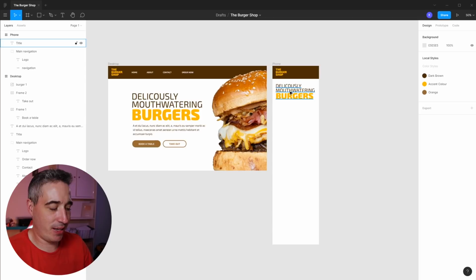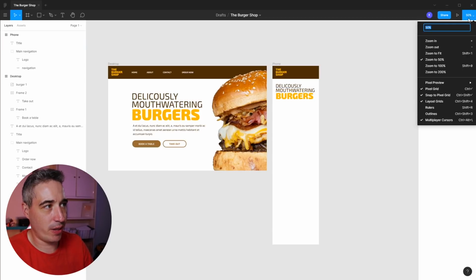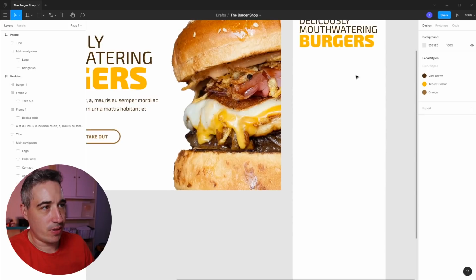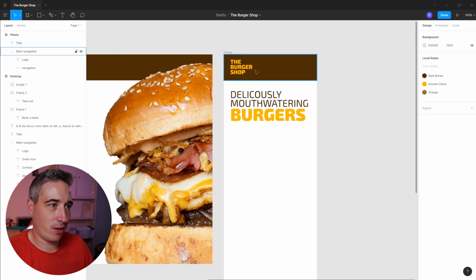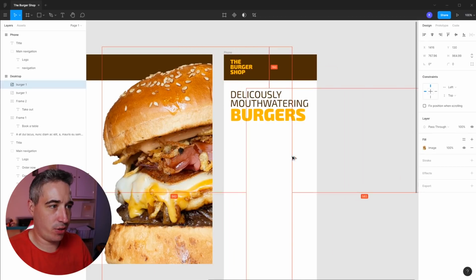I think we can keep that same style, right? If I zoom in, zoom to 100, there we go. You know, I think on a phone, something like that could look perfectly fine. We obviously want the burger to still be coming in.